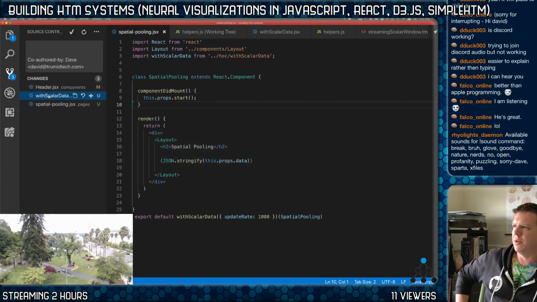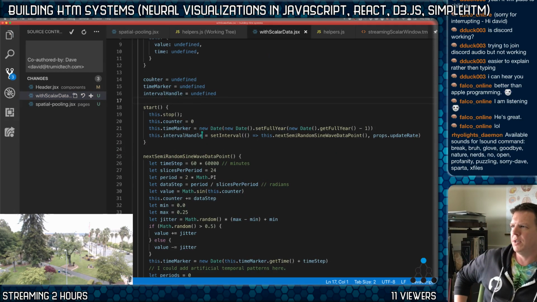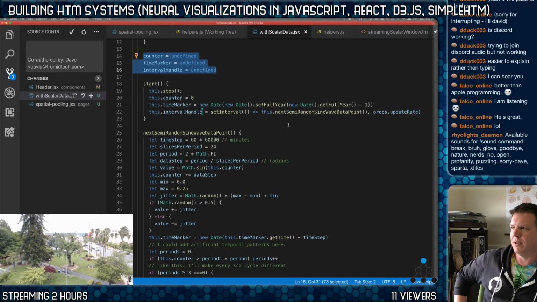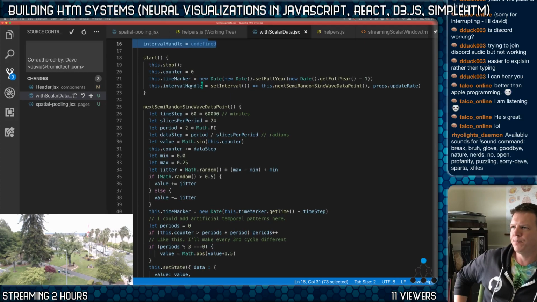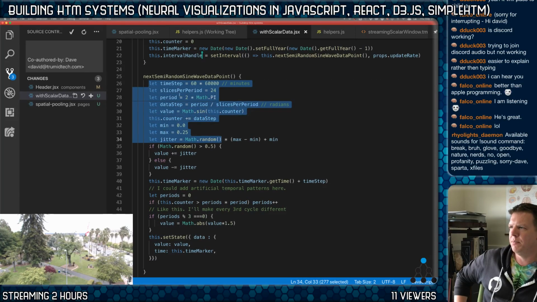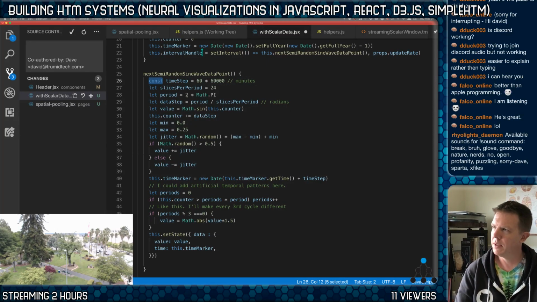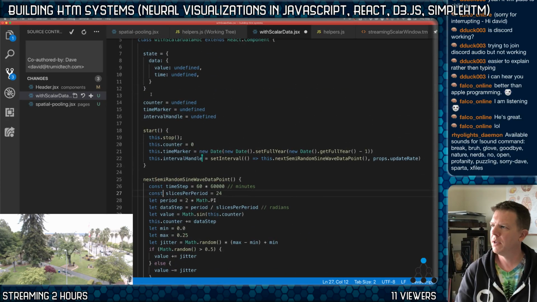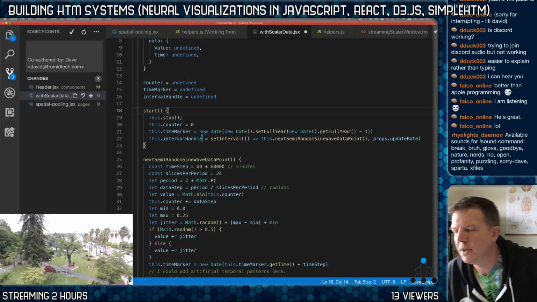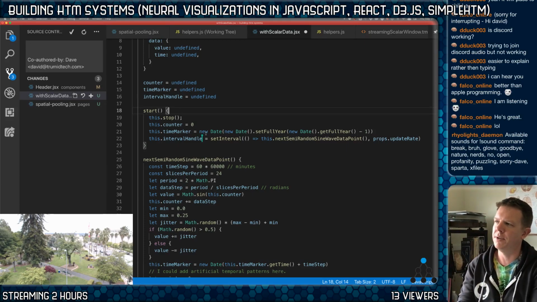All right, so we're starting the data. Let me continue with our review here. Interval handle. So we're using the counter, time marker, and an interval handle to keep track of the data. Initializing the loop. All of this stuff could be a constant. And every time you click start, it just resets. I don't know if you want that or not. That's fine for now. It'll be obvious.